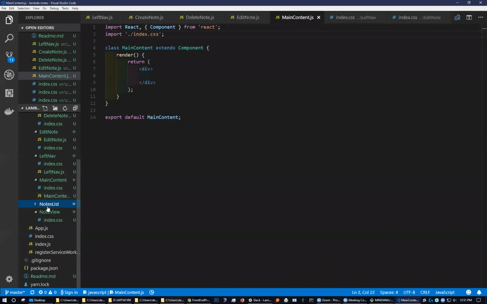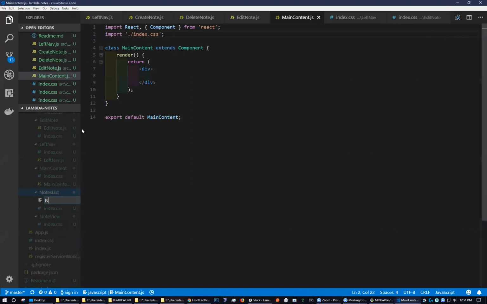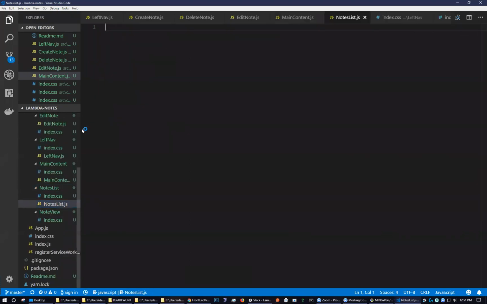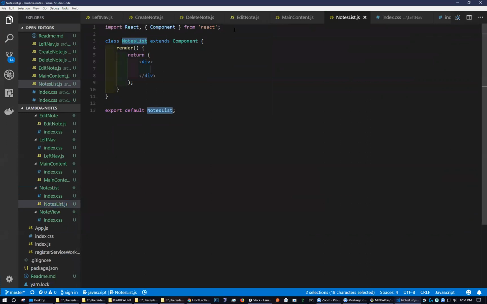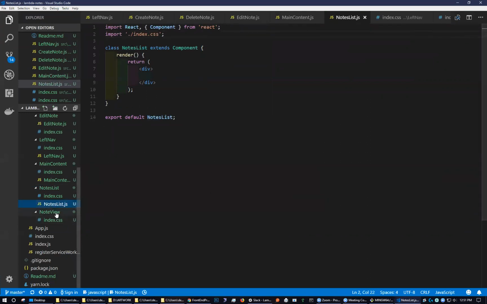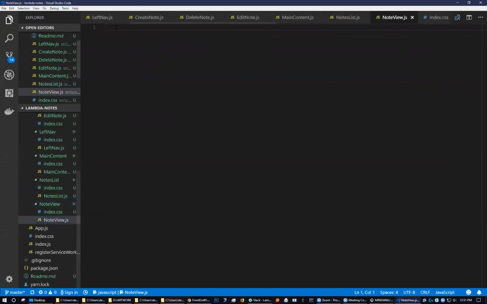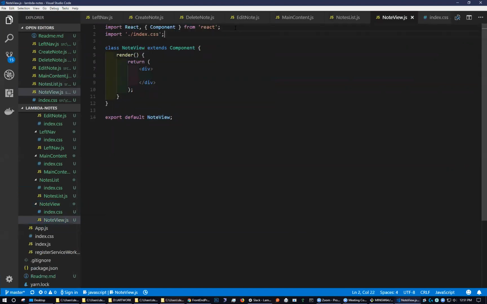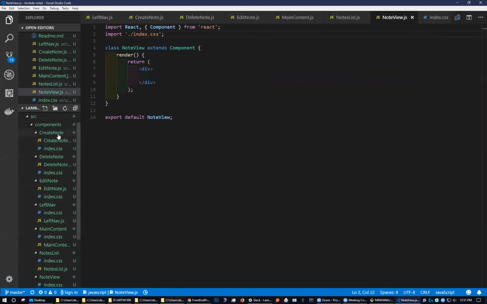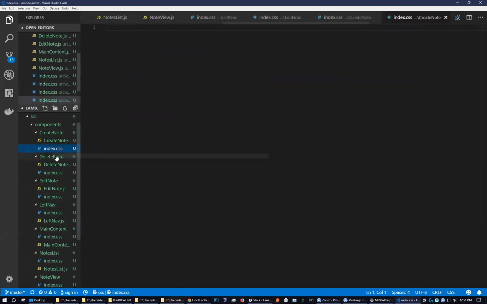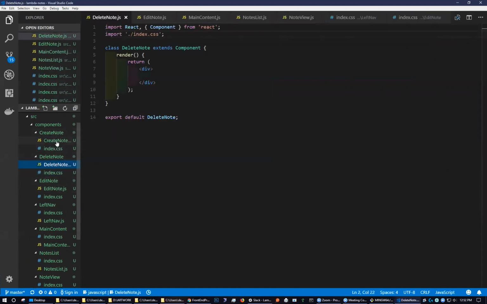Main contents in there. What is it? Notes. Notes list. And note view is the last one. Okay, so I've essentially made boilerplate for each one of my components. And now I'm going to go through every one of them and just put a placeholder.